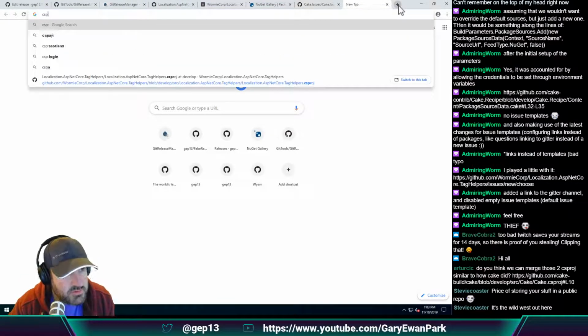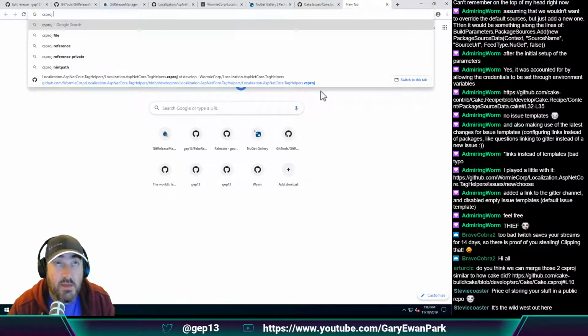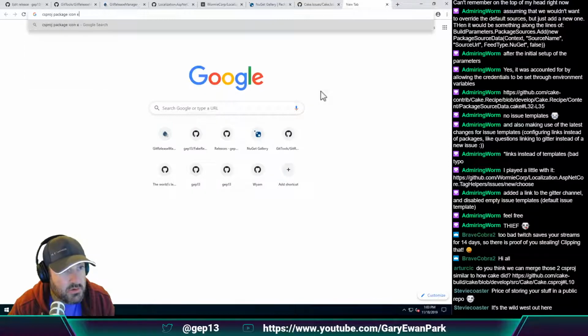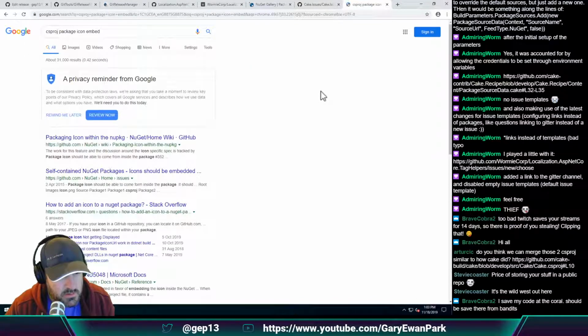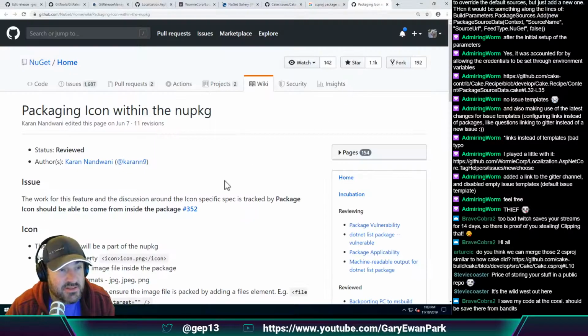csproj, unless you happen to know of an example of embedding a package icon into the csproj file. I don't suppose anyone knows. csproj file, package icon, embed. I save my code at the corral. Should be safe from there from bandits. So look at this. And this is what I'm going to do.